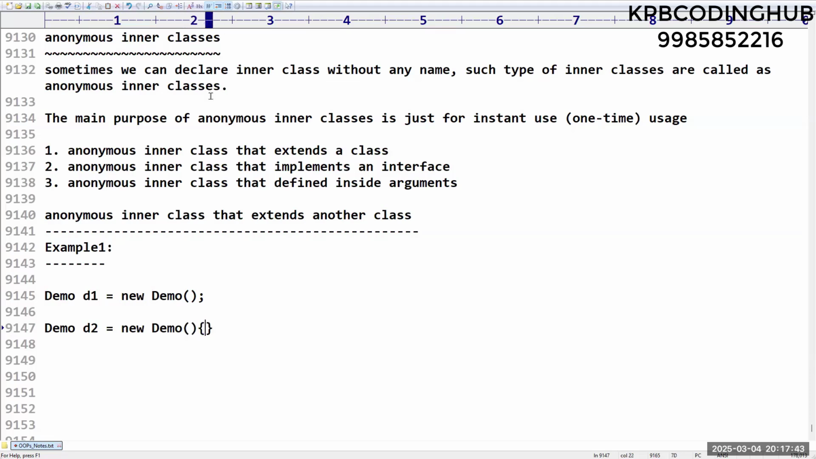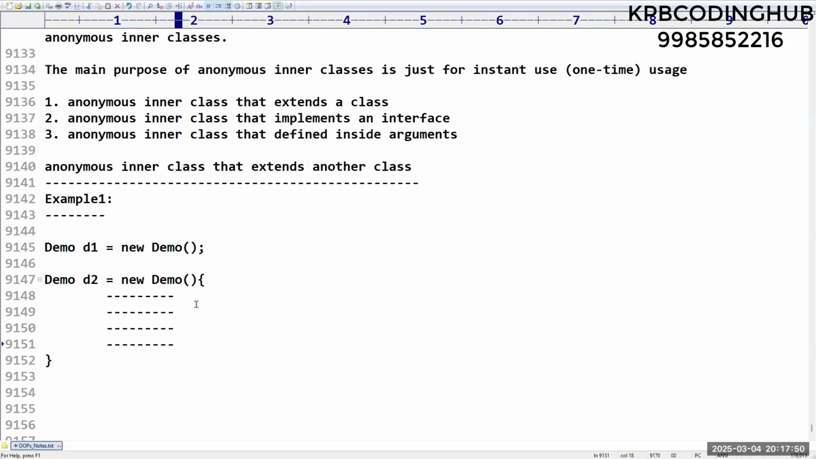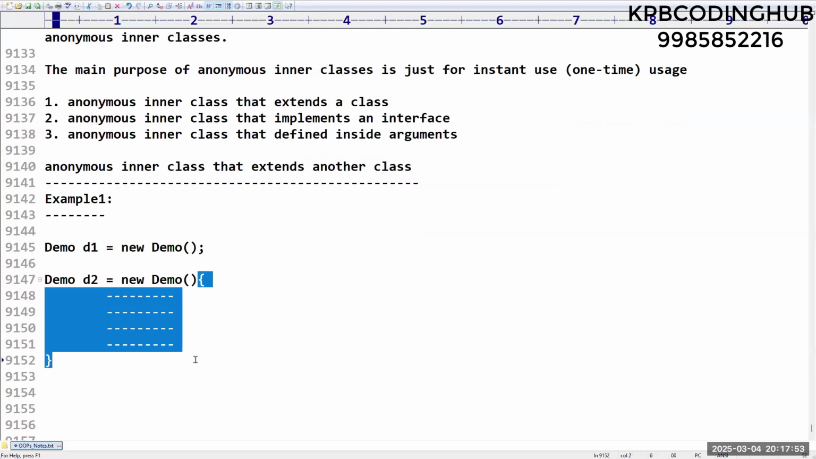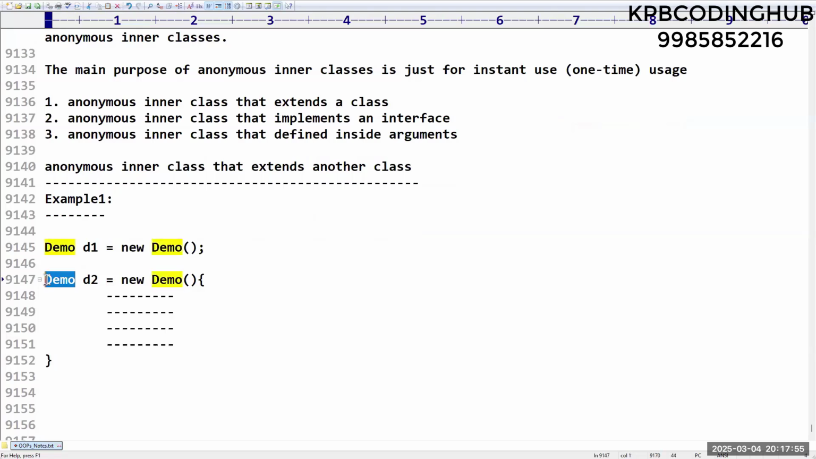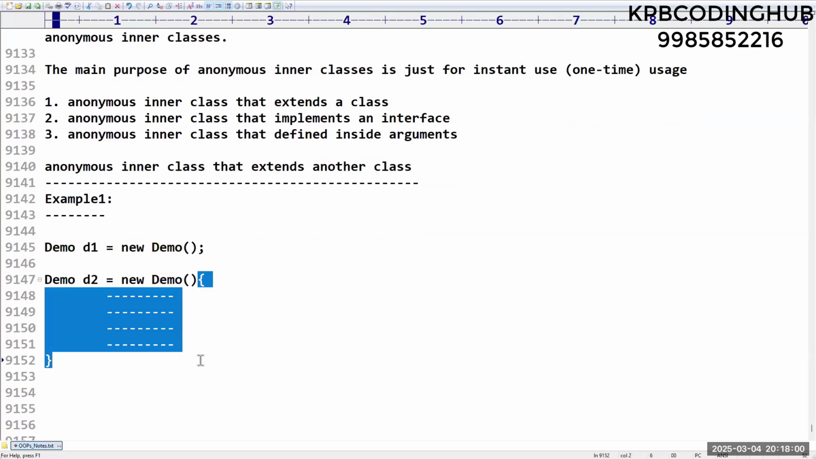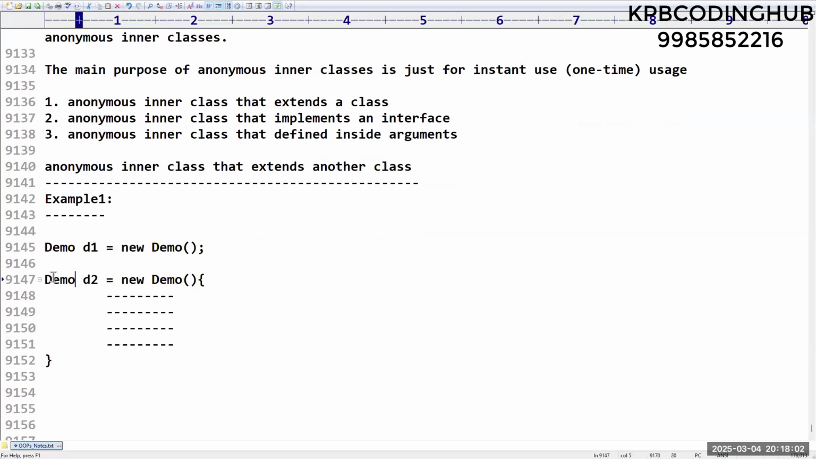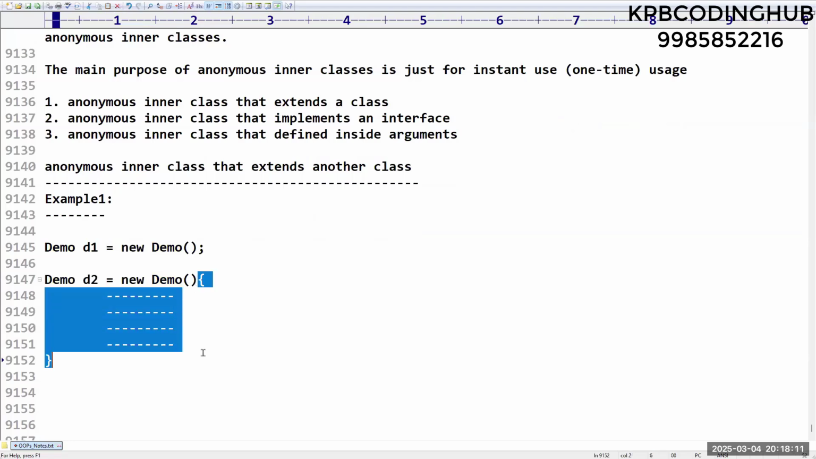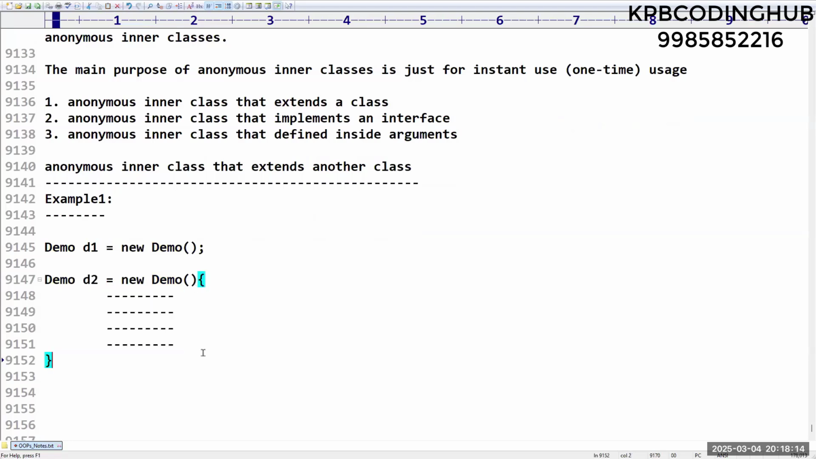Now if I take Demo d2 is equal to new Demo, and after this I create one block of statements. Here also we can write some code. Then whatever code you write here belongs to what? This Demo is called the parent class. We are creating another class which is extending the properties from Demo. So the parent class reference is this one, and here we hold the child class implementation, something like overriding. So this is example one.